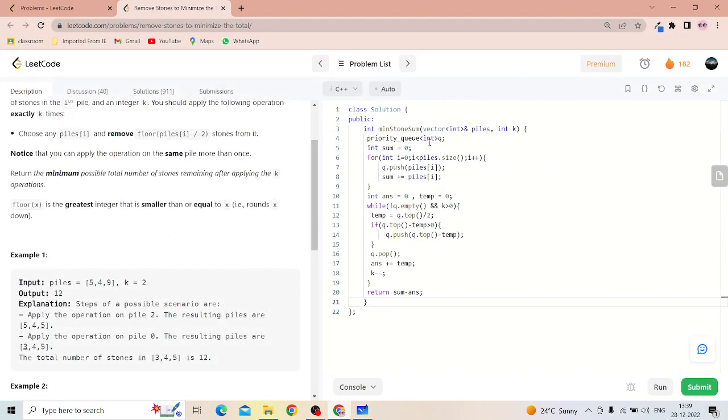So the code is: I have taken a priority queue of max heap, and a sum will keep track of how many stones I have. I will simply run a for loop and put every pile in the priority queue. This sum is the total number of stones we have initially. So I have found the sum, and I have put every pile in the queue.